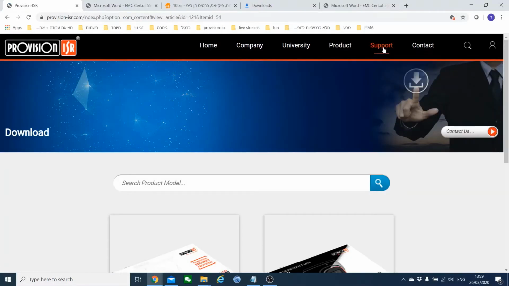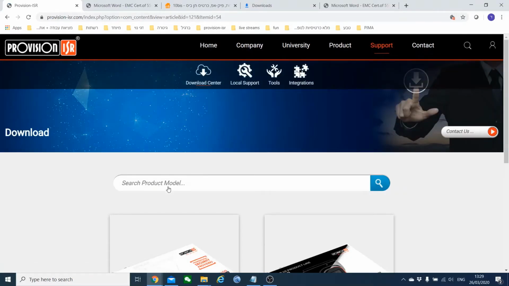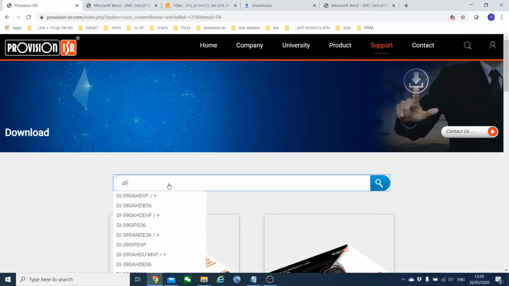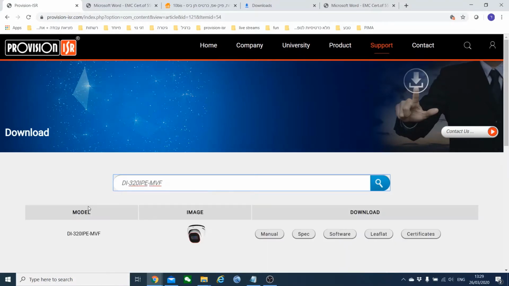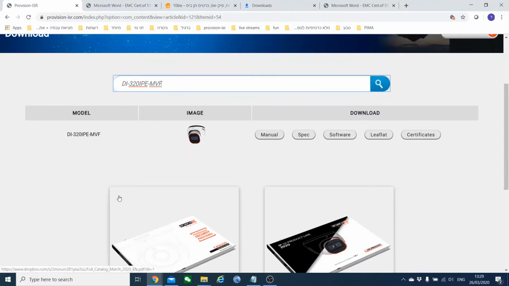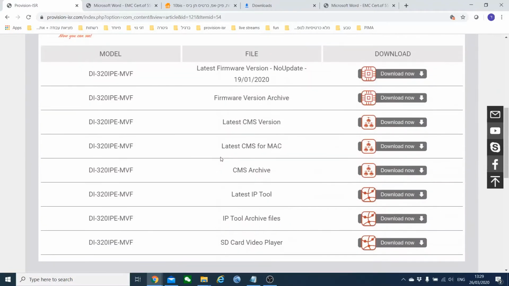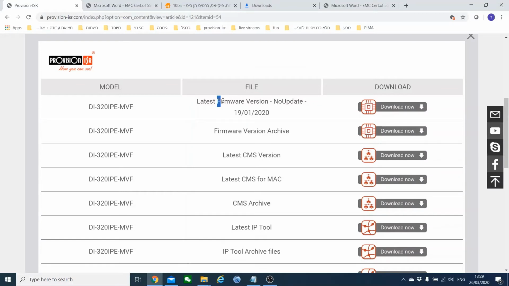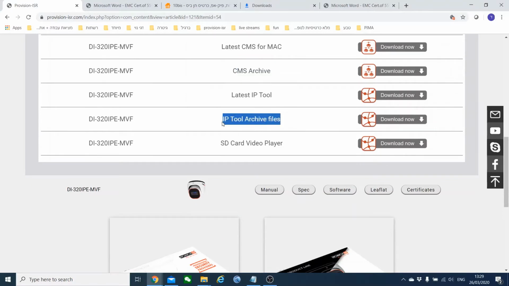Then we will go to support, download center. Now let's input the same model as before, which was 320 IP IMVF, and here we can see that we also have the manual like before, we have the specification page like before, but if we go into software, we will be able to see that we have a lot more options. So of course we have the latest firmware like before, but we have a firmware archive. Same for the CMS. We have the CMS for Mac and for PC, and we have the archive, latest IP tool and latest IP tool archive.